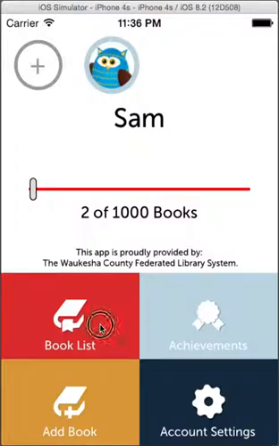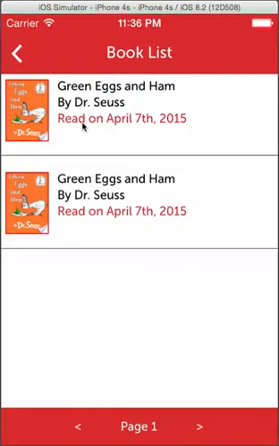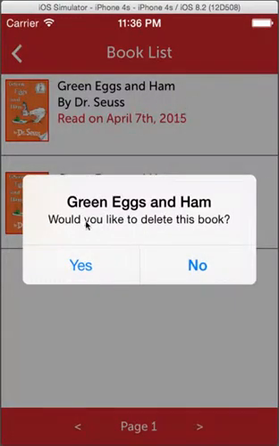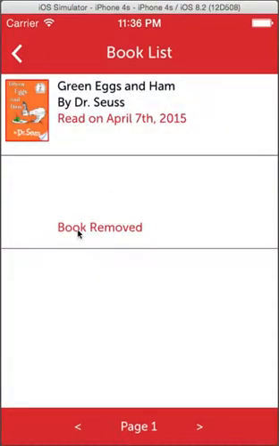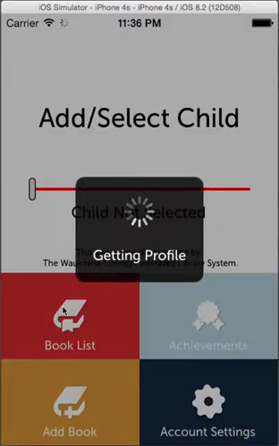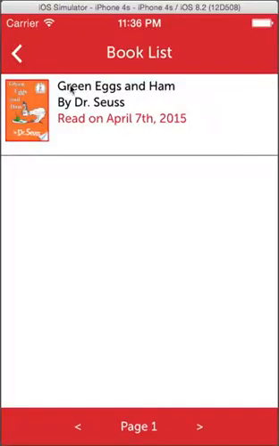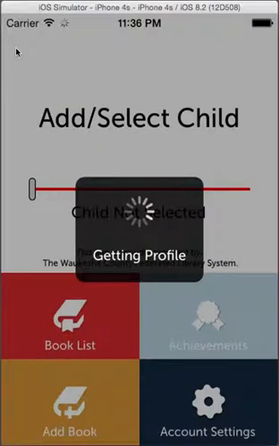Next section I want to go into is the book list. Remember I told you that we can add books multiple times. It's always good to read your stories to your children more than once so they get in the habit of hearing things and making associations. If you made an error in selecting the book, you can do what's called a long press, or just hold on to the book. And the app will ask you if you'd like to remove this book. You can go ahead and say yes. The book was removed. And if I go back, now I see that it was just the one book.